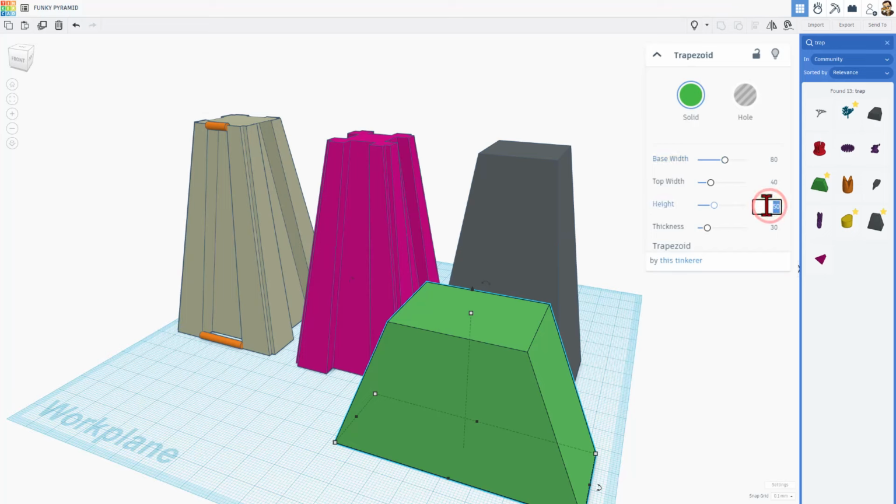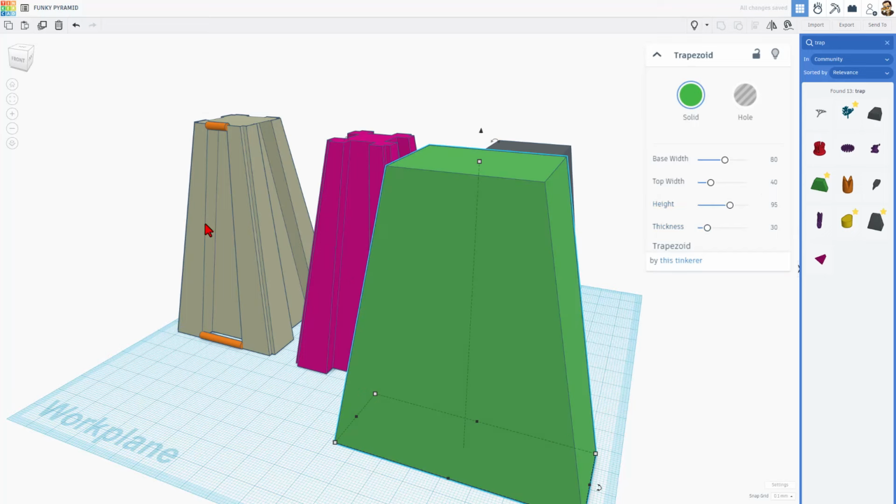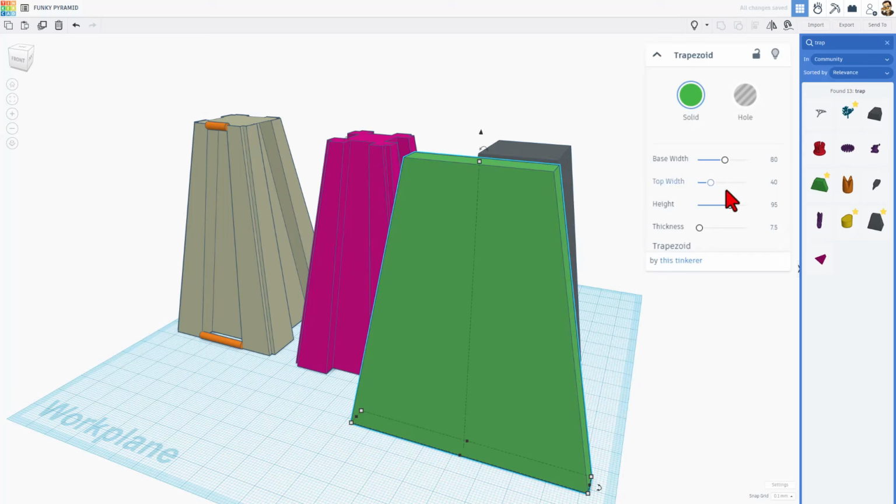I'm going to start with a height of 95. I want it to be a little longer because it's going to cut through. This one was cut in 6.5 millimeters, so I'm going to make this 7.5. That way it'll be able to stick out from the side one whole millimeter. And then the base width was 20, and the top width was 8.